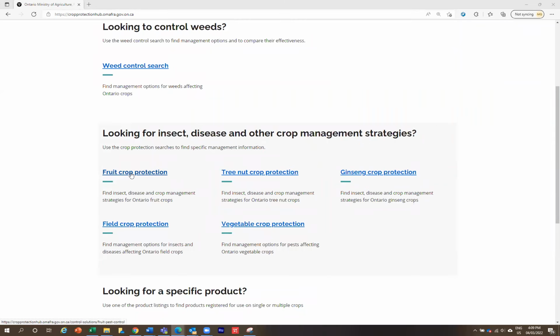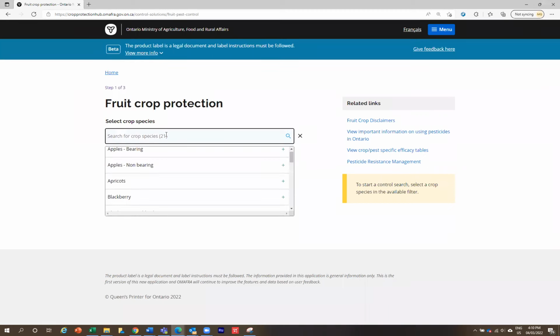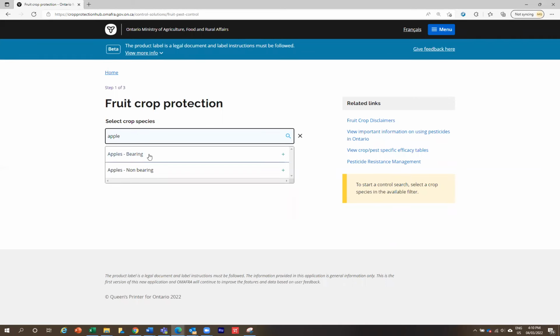First, I'm going to click on the control search that I would like to use. So for the sake of this example, I'm going to use apples bearing. So I'm going to click on the fruit crop protection search. When I click on the fruit crop protection search, it then asks me to select a crop species. I'll do that by clicking in this search bar here, and it'll bring up a number of different crops. You can either scroll through this list. So you can scroll using whatever scrolling method you like, or you can actually just type in this box here. So I can see apples there, but I'm just going to show you how it works by typing in apples, and I'm going to click on apples bearing.